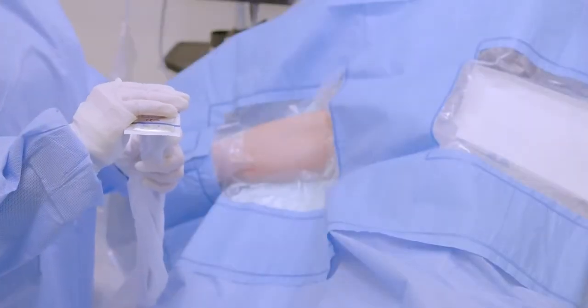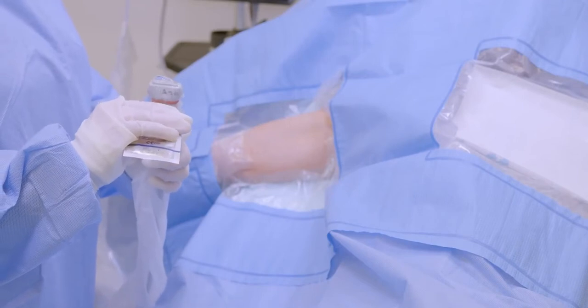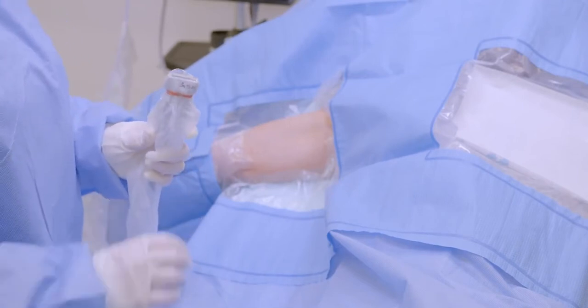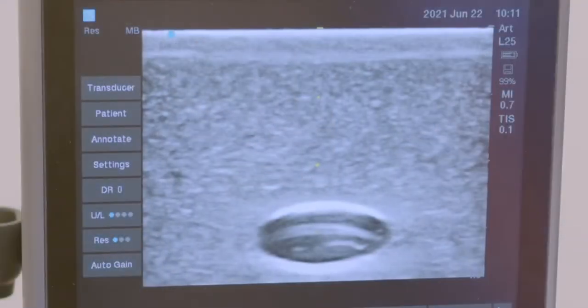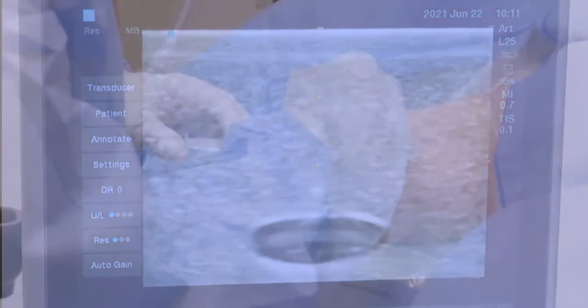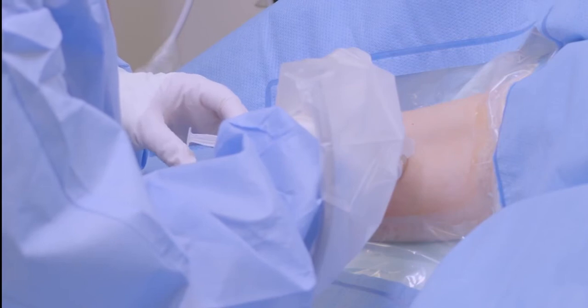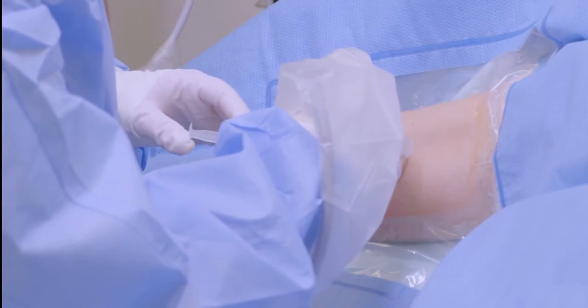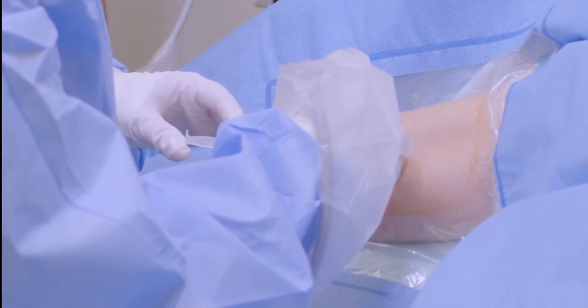Apply sterile ultrasound gel to the transducer. Locate the vessel to be accessed and center the vessel on the screen. Confirm that the vessel compresses easily. Administer local anesthetic per institutional policies and procedures. Visualizing the area with ultrasound.